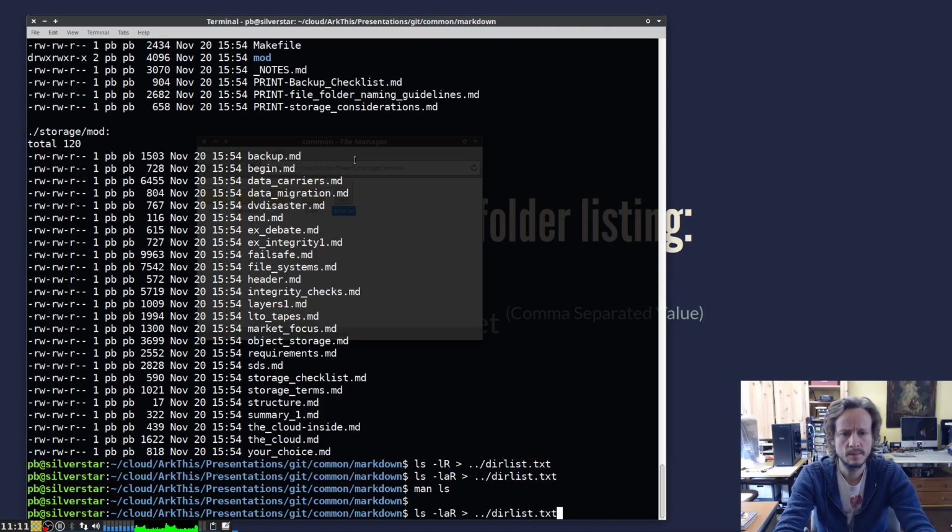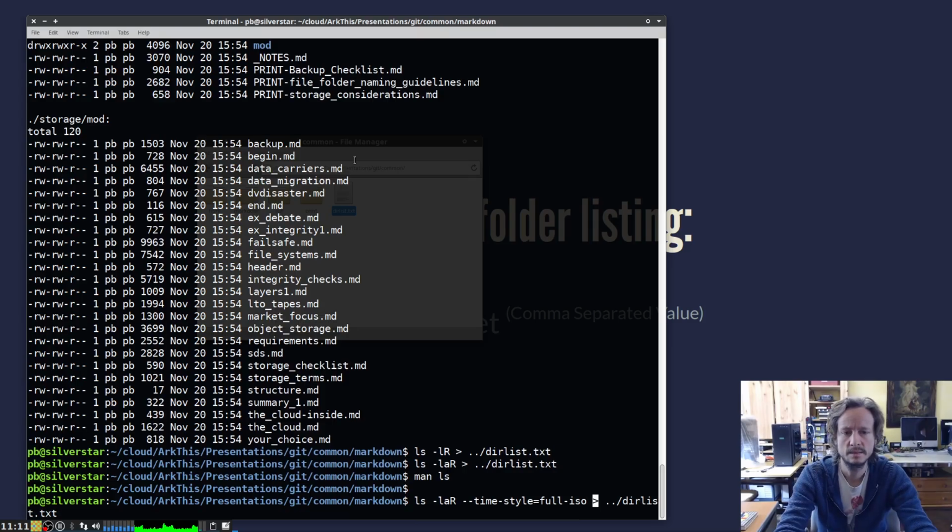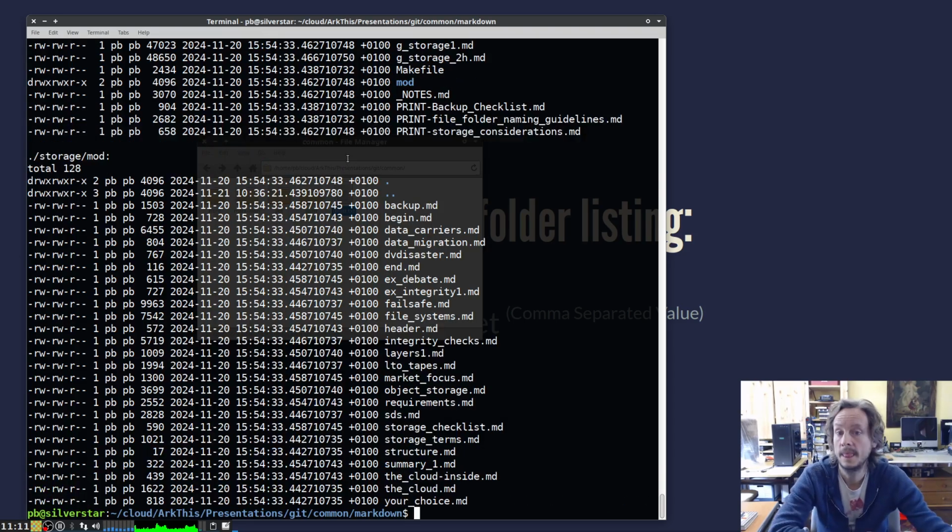Leaving. Up, up. And now I add just this. List everything in a long format, show all the files, even hidden ones, and format the date as ISO. I'll remove this to see where we are. There we go. Now it's year, month, day, hour, minute, second, milliseconds, and this plus something is the time zone. So we have a pretty precise date now.